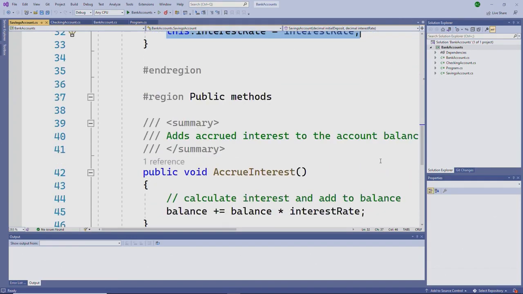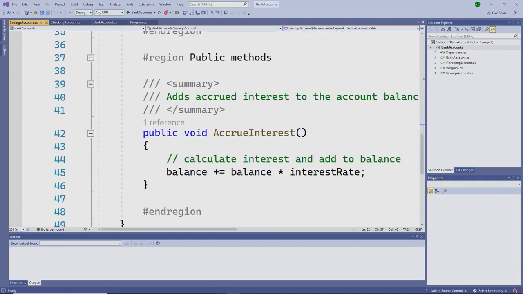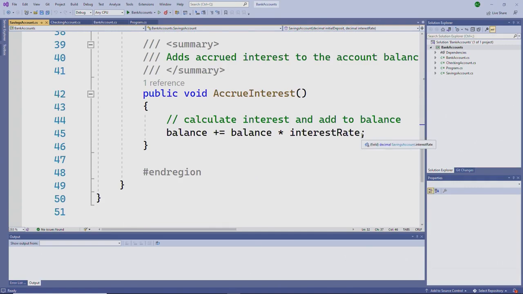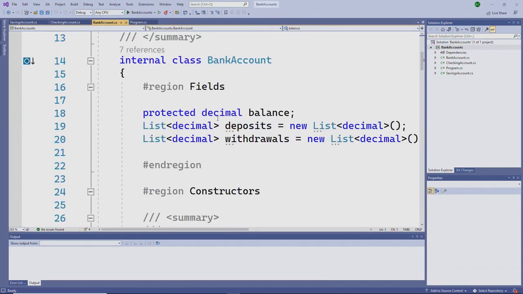We also have some additional behavior in this child class where we accrue interest. The way we accrue interest is we take our current balance and multiply it by the interest rate and add it to our previous balance. One of the things I blasted right by in bank account is that this field called balance has the protected keyword in front of it.